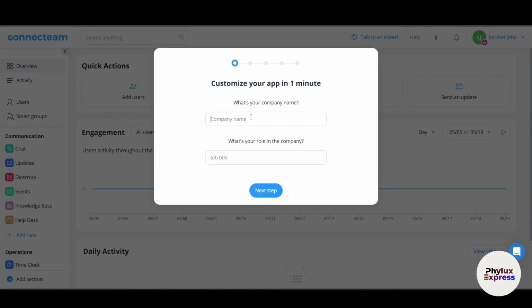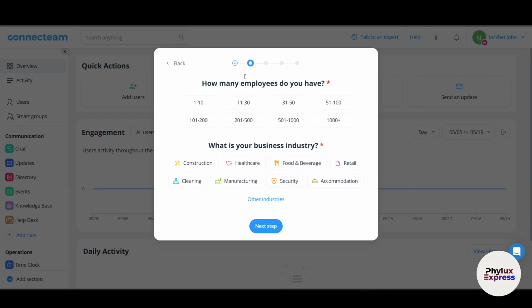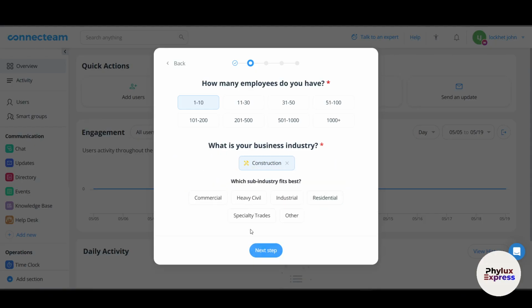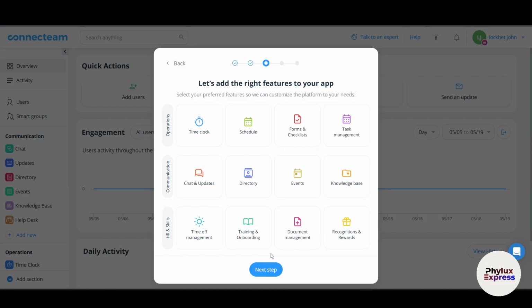Then you have to give a company name, and then a job title. After filling out the information, just simply click on the next step. Then it will ask how many employees you have. I will choose this one. Then what is your business industry? It is construction related. Which sub industry fits best? It is heavy civil. Then click on the next step.